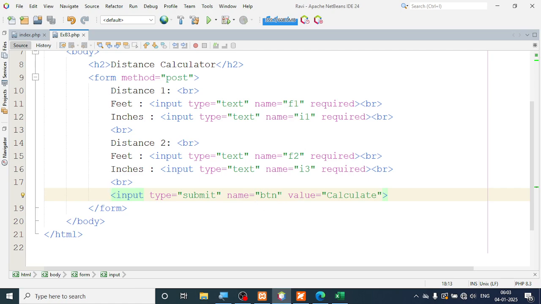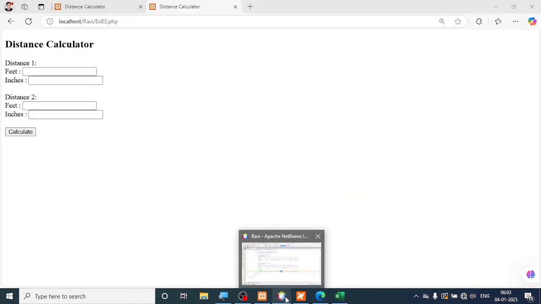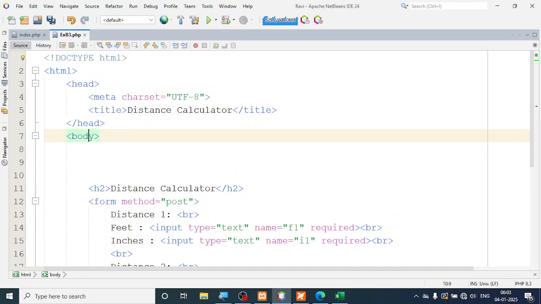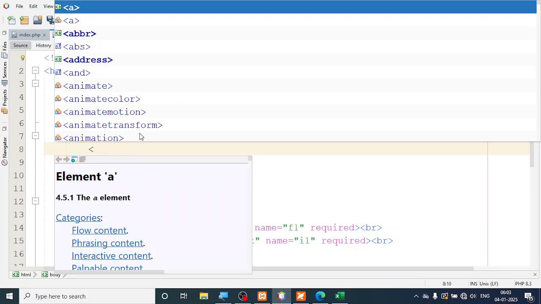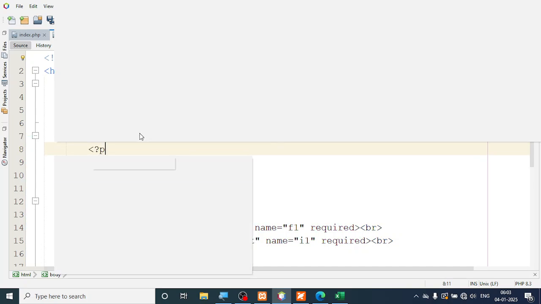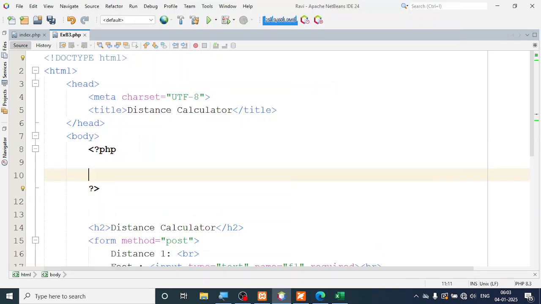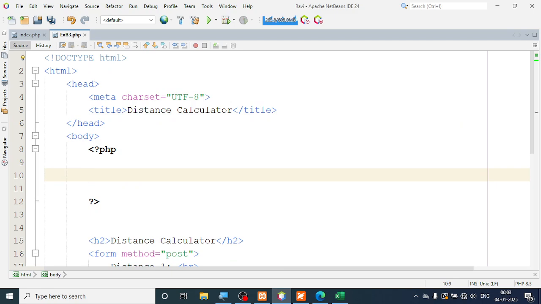What is the name of the calculate button? We have used BTN. So if this BTN is set, then start doing the calculation. So let me go right at the top, after the body. I'm going to put the PHP here, and when am I supposed to do this? So I'm going to say isset. Okay, what is the isset?